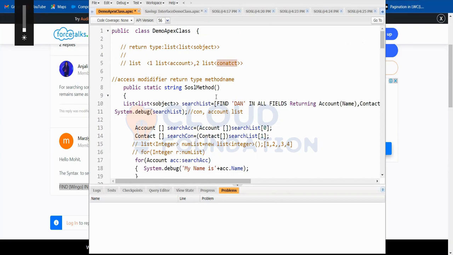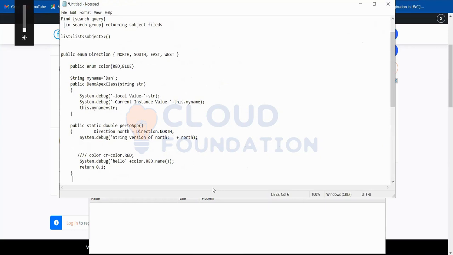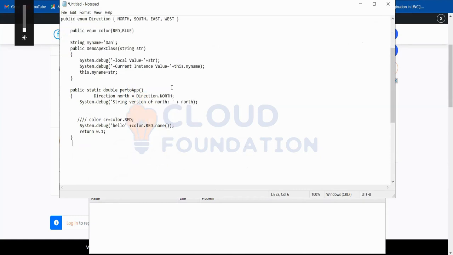Now, if we talk about SOQL, it will take time to complete SOQL. So let's come to SOQL tomorrow. Can I ask you some more questions on this?